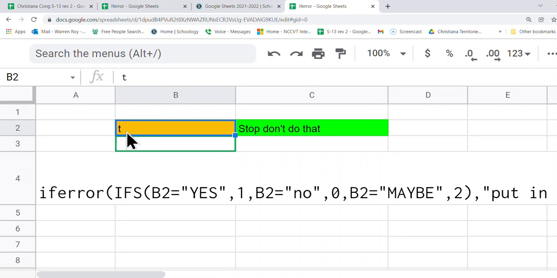If I put in no, if I put in yes, it puts in 1. If I put in maybe, everything's good. But what if I put in pot? Boom. Stop. Don't do that.